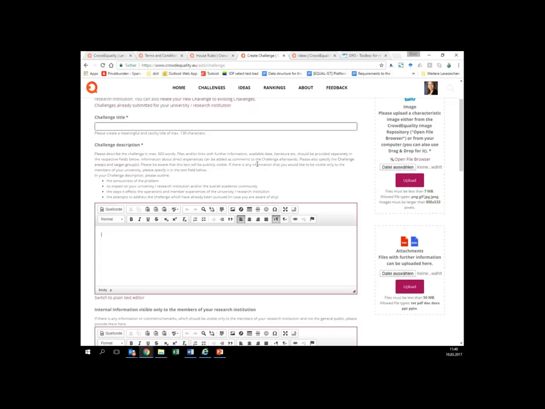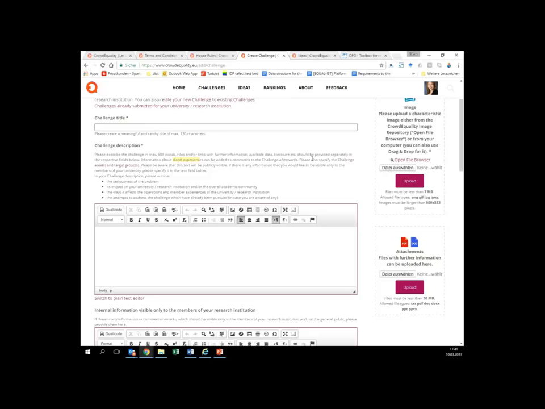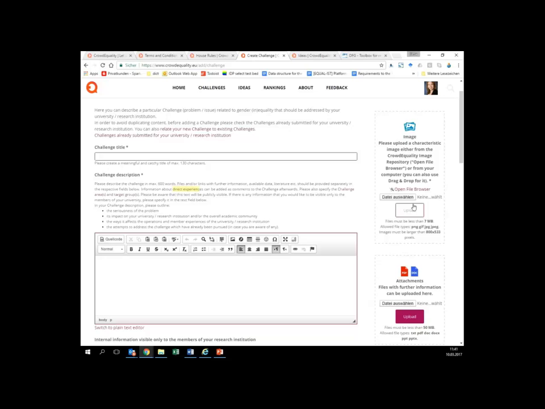Then, to not make it too long, what is suggested in this help text is that if you have information about direct experiences or some concrete examples, concrete situations which might be quite lengthy, please provide them as comments to the challenge to avoid making it too large, but please provide this information as well. And again, an image can be uploaded for the challenge the same way as before.